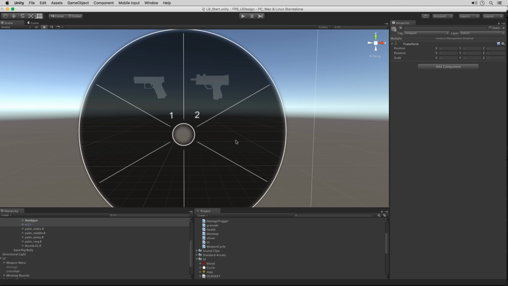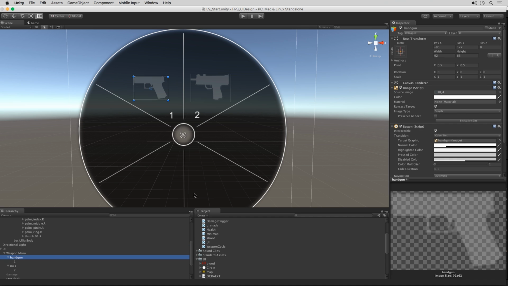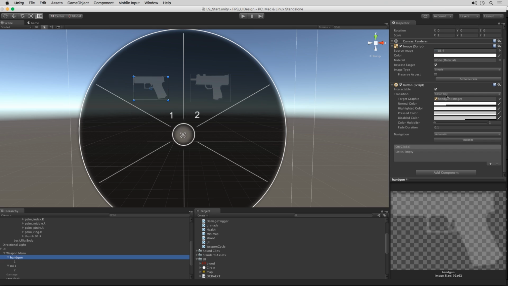So we're done with our scripting. Now we need to go in and add some events to our buttons. So click on the UI, go into the weapon menu, and click on the handgun first. We're going to be adding a couple different types of events. The first one is going to be an on-click event. So whenever we click on this button, what do we want it to do?